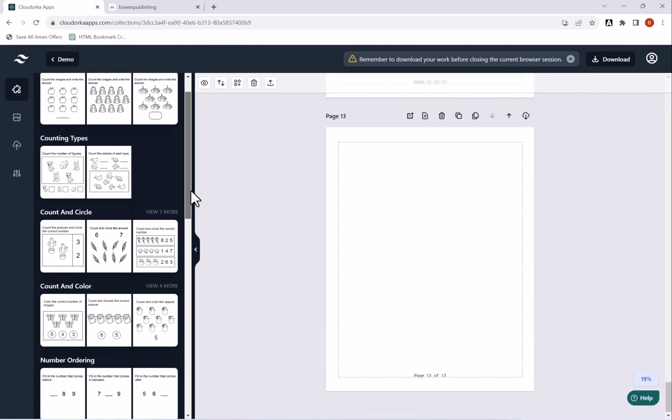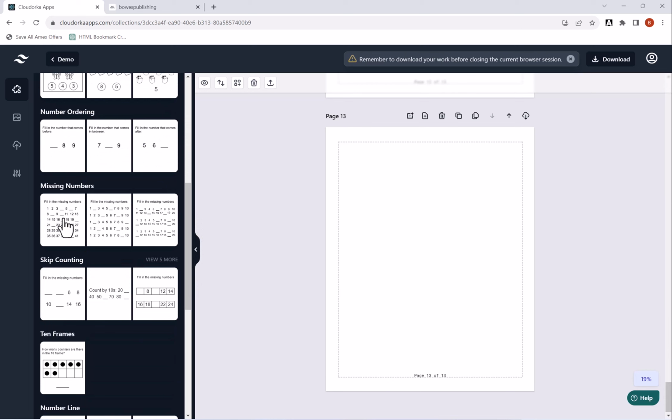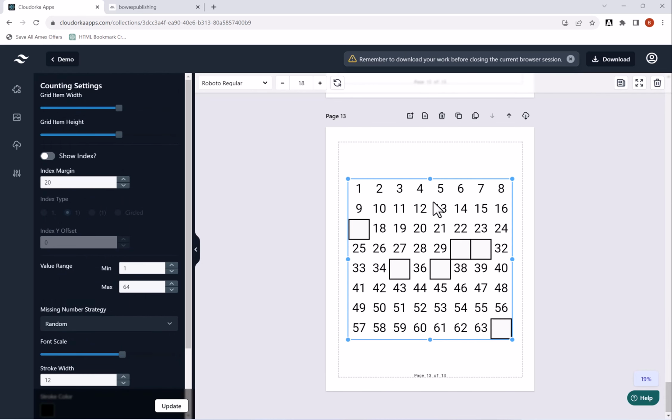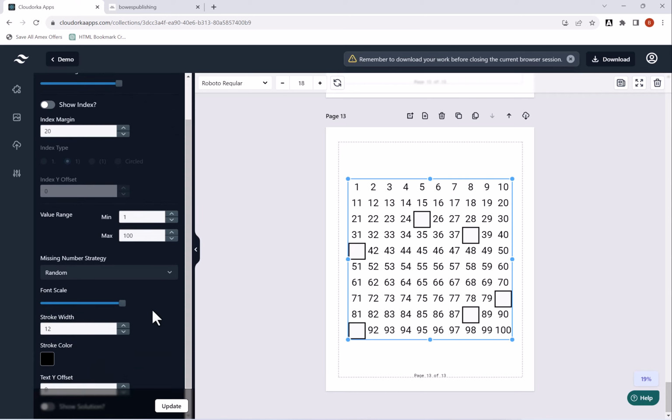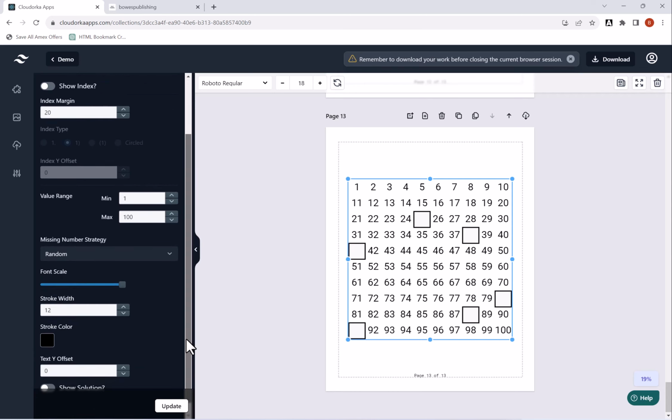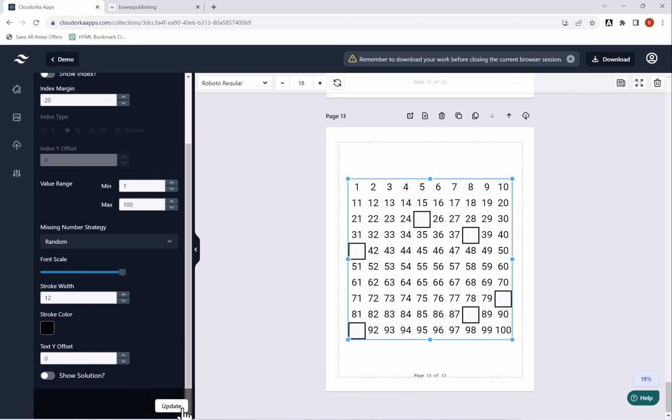And if I just show you one more puzzle type, let's go for the missing numbers. And again, same principle applies here. Obviously, we've got no icons, but again, we've got full control of how we want our grids to look. For example, our value range here is 1 to 64, but we can make a larger grid like so. We can choose how the missing numbers are selected. So we've got evens, odds, multiples, or random. Again, we can control all the font scale, the stroke width and color, and offset in the text.